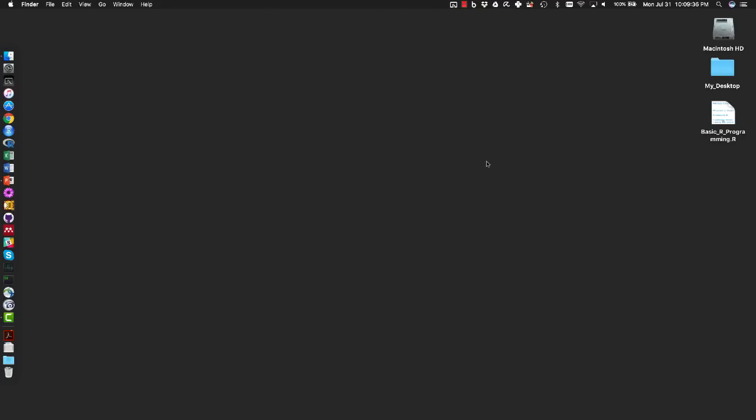Okay, so I'm on my desktop, and I've placed the basic R programming script. You can tell that it's an R script here, over in the upper right-hand corner of my screen, the basic R programming.r file. Any file that has a .R as the file ending on it is an R script file.